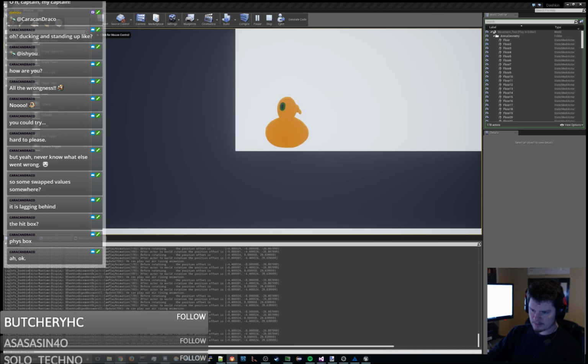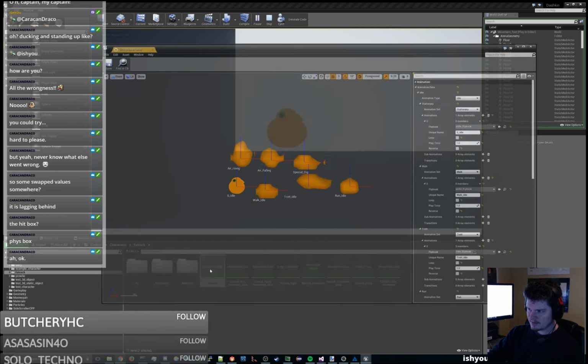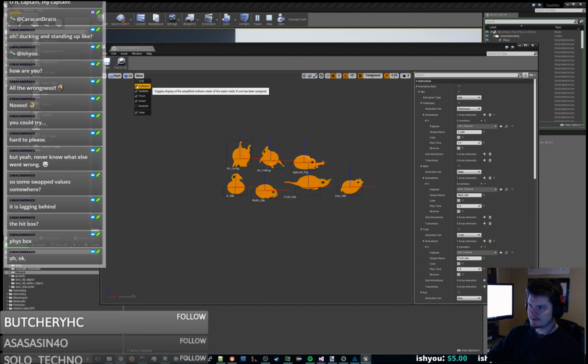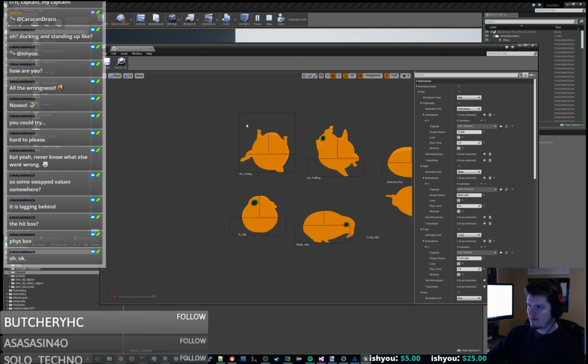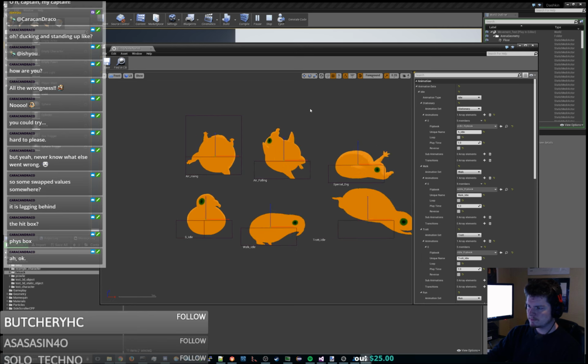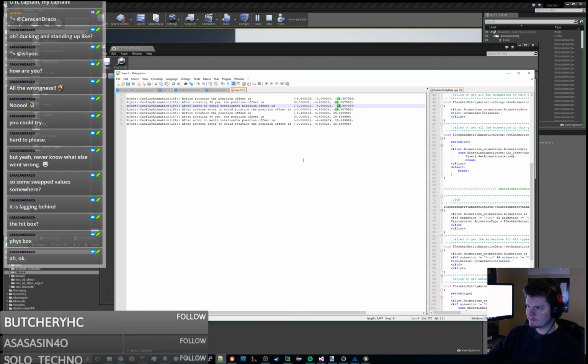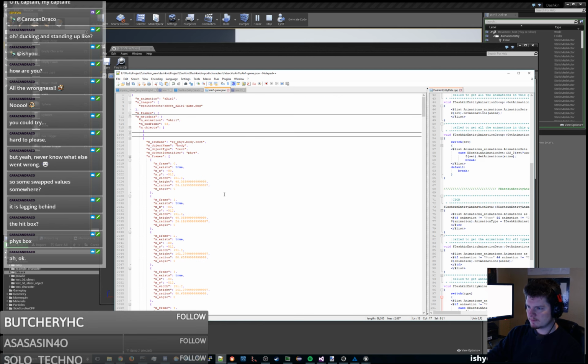But let's double check real quick. Let's pop open FatSack and take a look at this collision. The height is a lot larger. That's it.